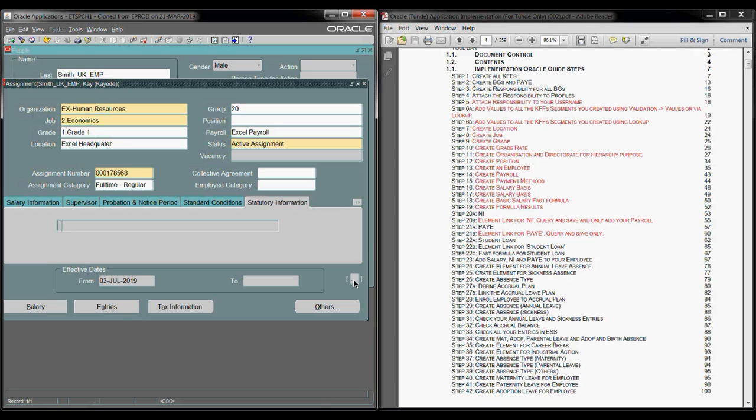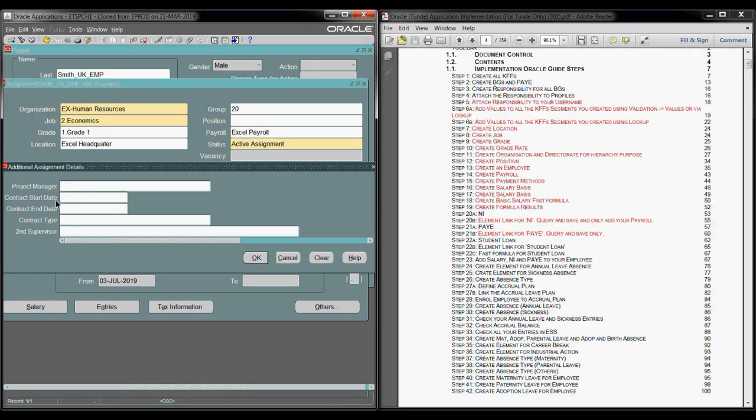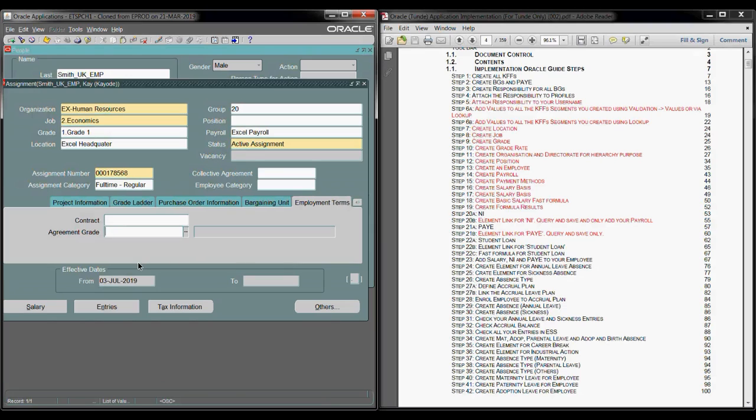Statutory, we don't need anything here. Nothing is mandatory here anyway. Contract end date. This is a permanent staff, so they're not on contract. This will only be applicable to agents, so we don't need this. I can just say cancel. Once you're happy with whatever you've done here, you can just save it.